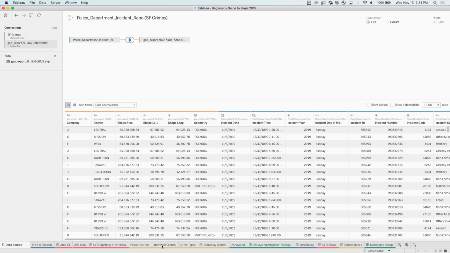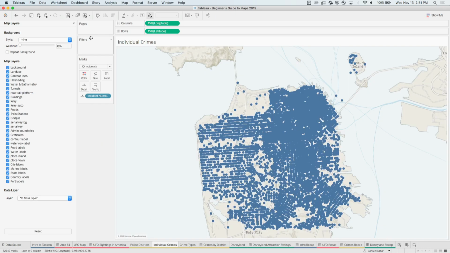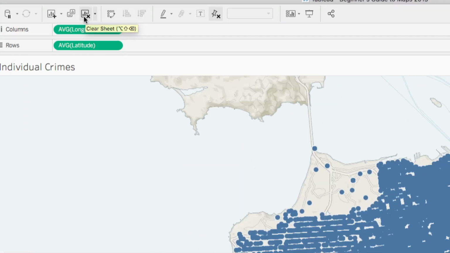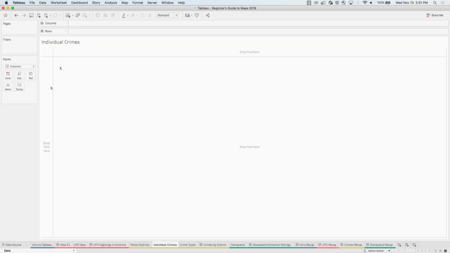So now going back to the individual crimes worksheet, I can actually clear the worksheet by clicking the delete button in the top of the screen. And, well, where do we go here?